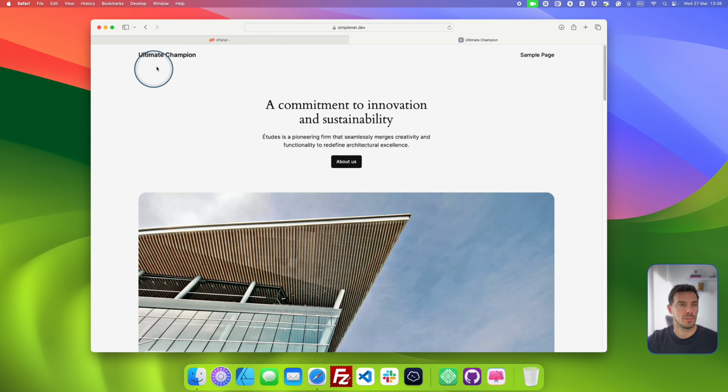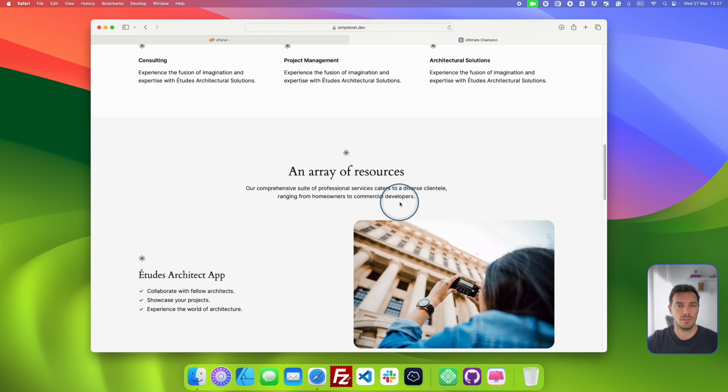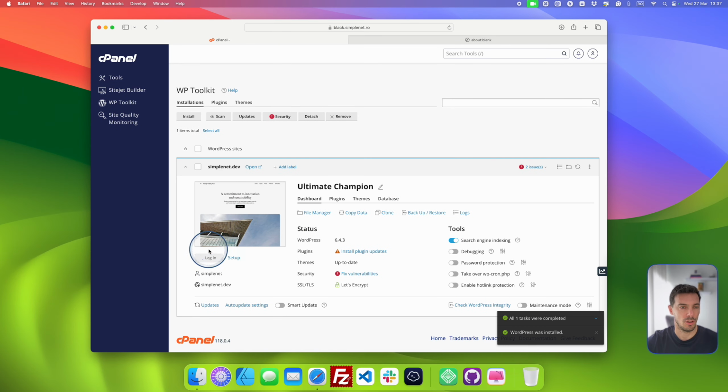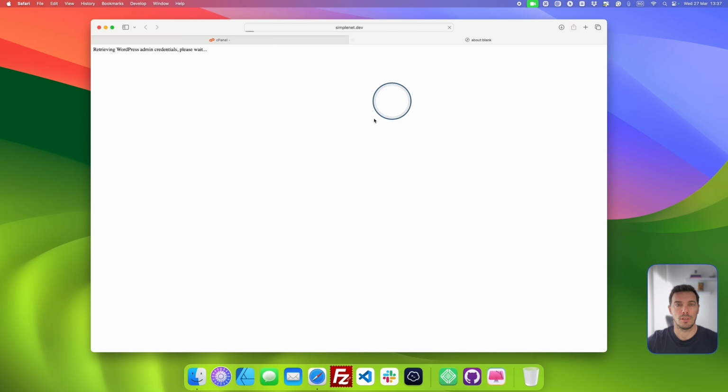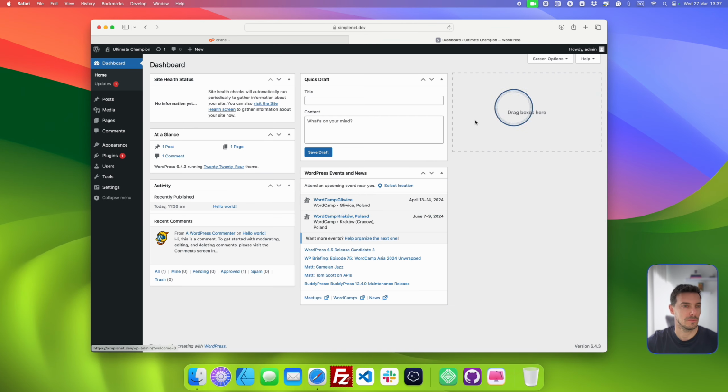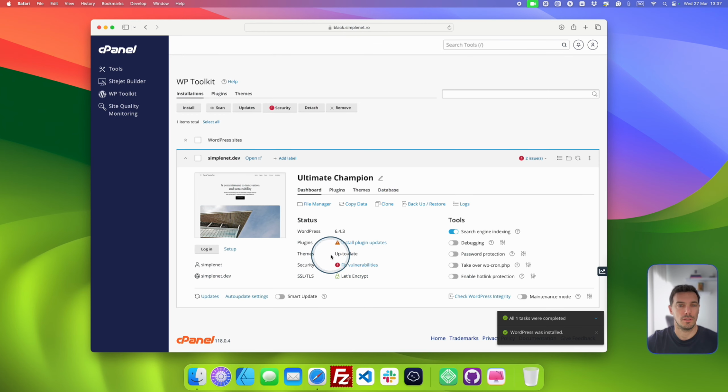You can click Open the website, and there's your default WordPress install. Click Login to go to the admin interface. And that's it.